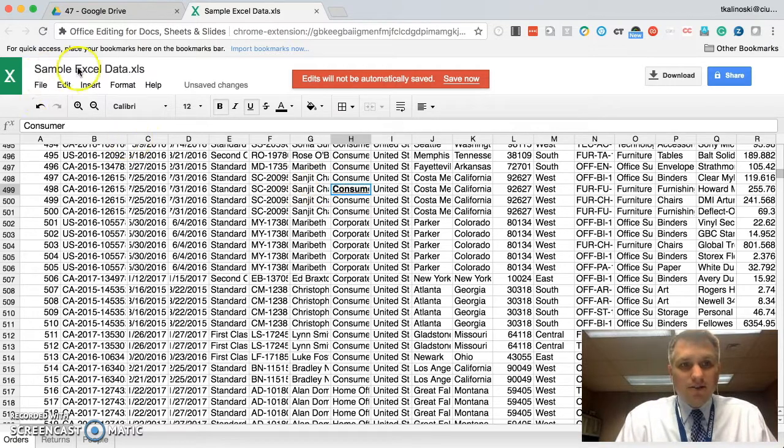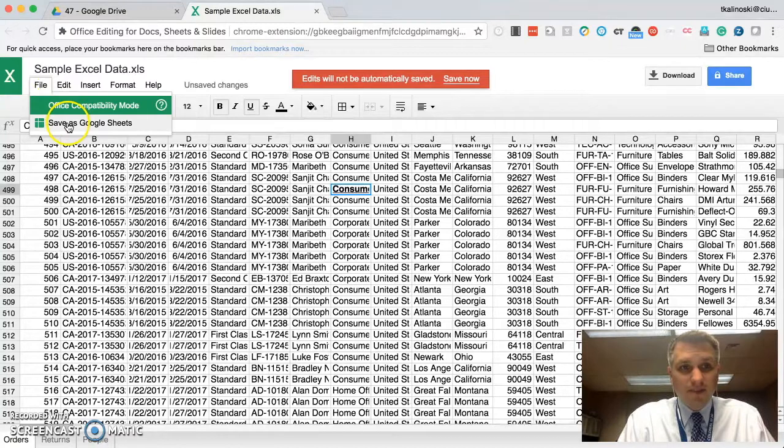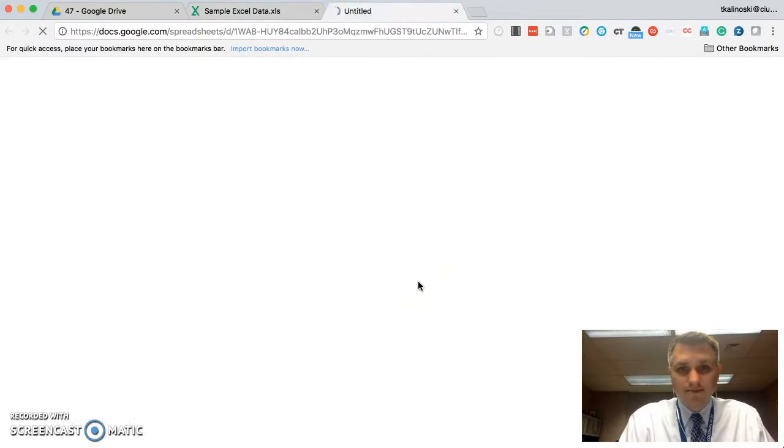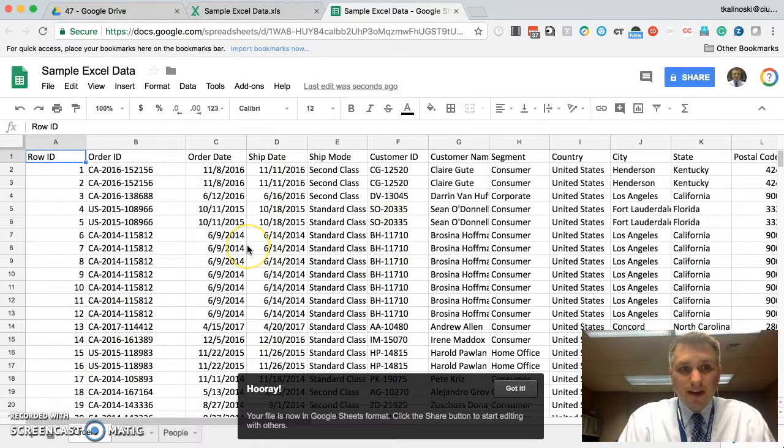So what you want to do if you do open up an Excel file, and again, you'll know that you're in Excel if it says up here Office Editing for Docs, Sheets, and Slides, or if you have that big X right here in the top left-hand corner. So let's convert it to a Google Sheets file. Let's click on File, and click on Save as Google Sheets. So right now it says it's saving as Google Sheets, saving a new version of your spreadsheet. All right, and now we have a Google Sheets version of our data.